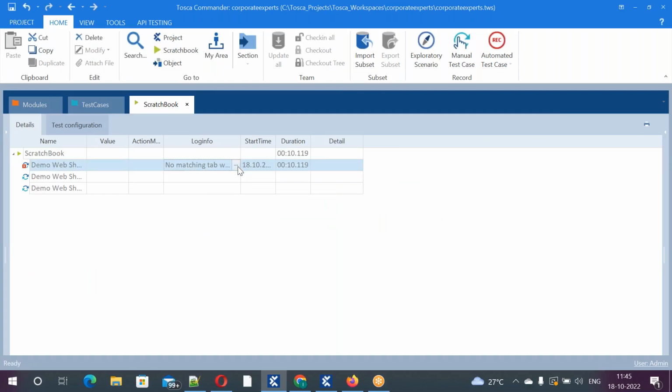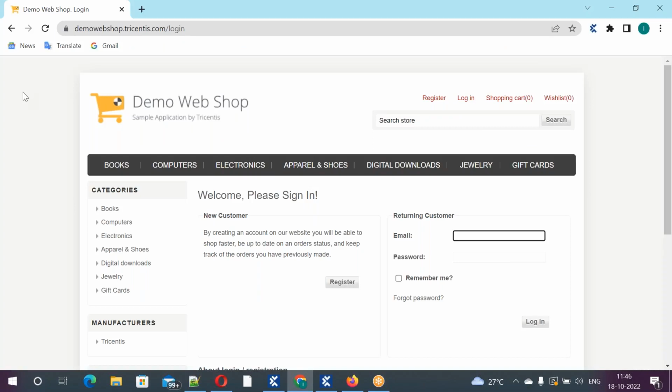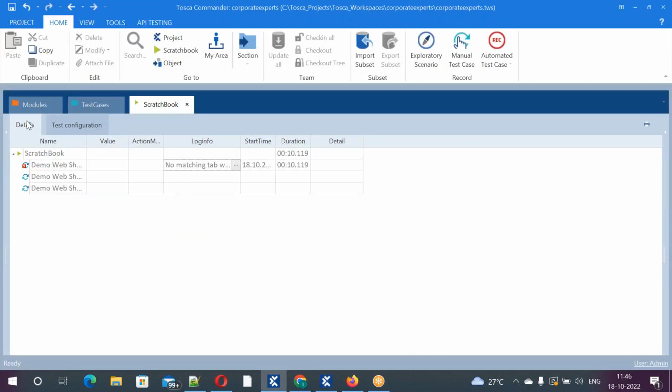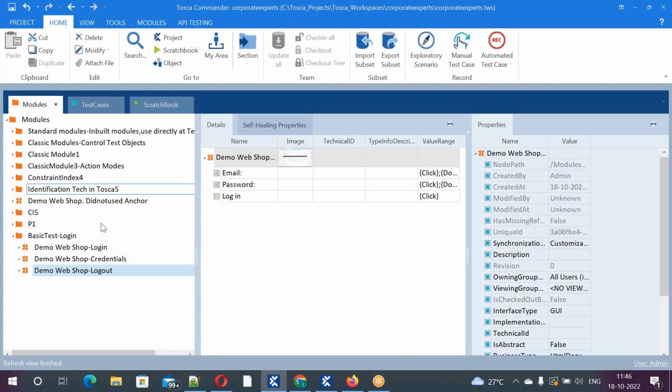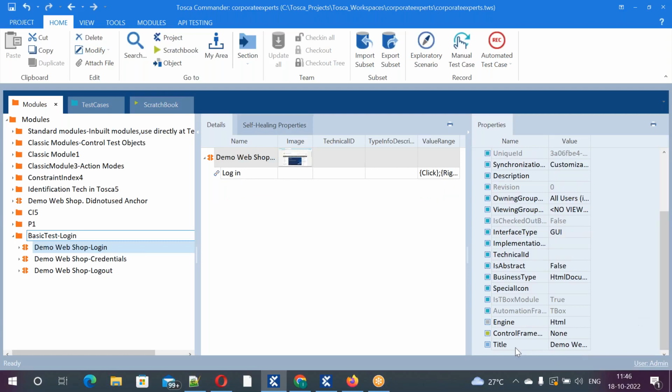No matching tab was found with this properties title equal to demo web shop. Okay. It is saying no matching tab was found. Demo web shop. Login is there. Demo web shop. I'll go to the modules. Just see here once. There's a login. First one. Click on login. You can see there is a title here. You can see or not, guys?